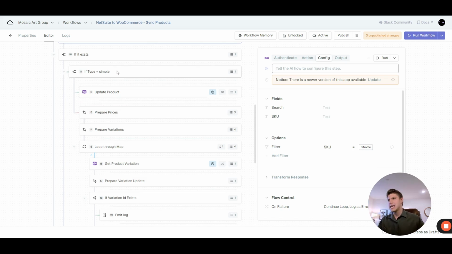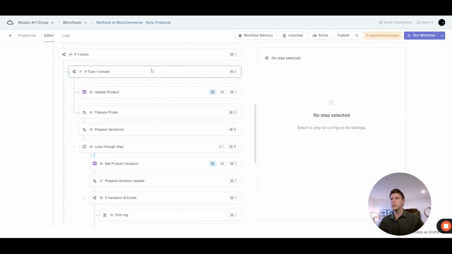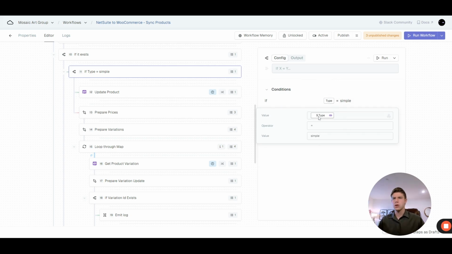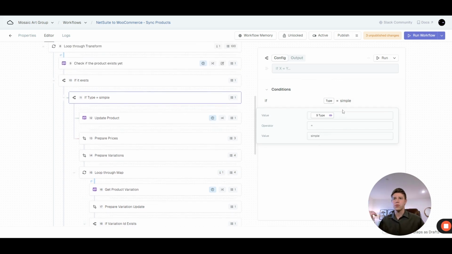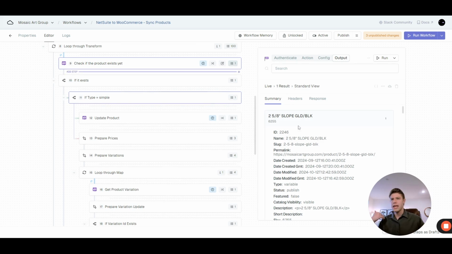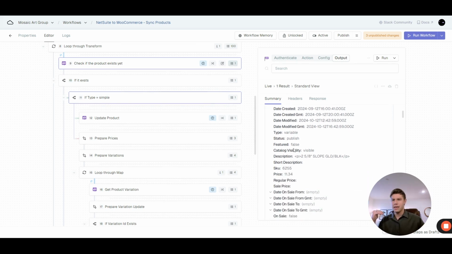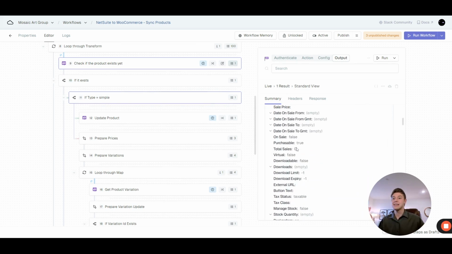So we check to see if the product is simple, and if it is, we just simply update it with a simple if-then statement. We grab some information from step 9 and cross-reference it to see if, within this data packet we have in here, we can check whether it is simple or not.